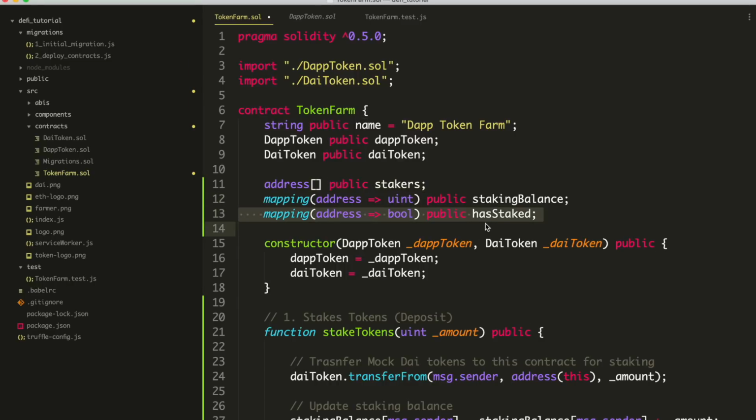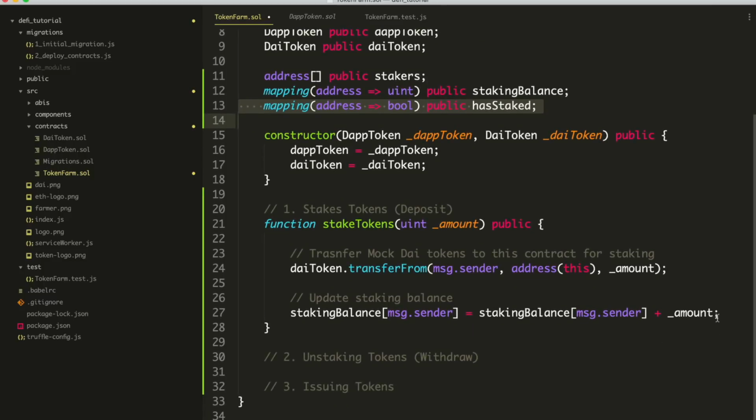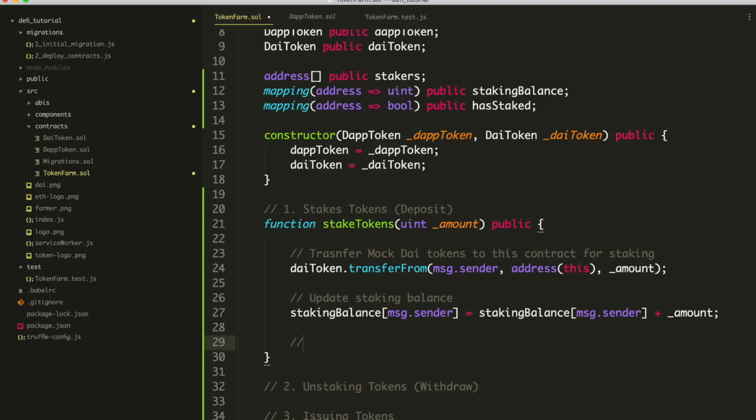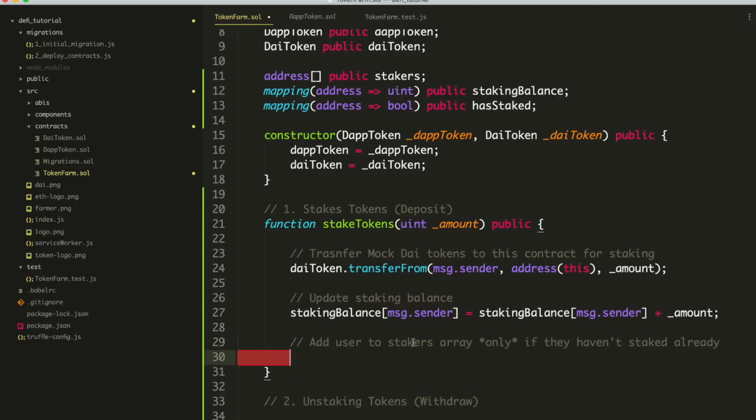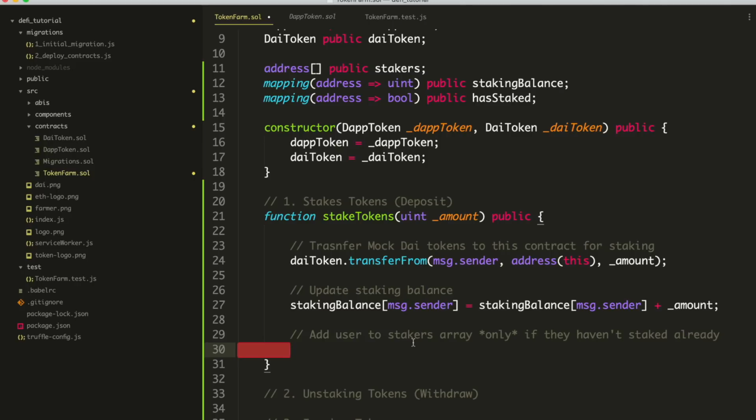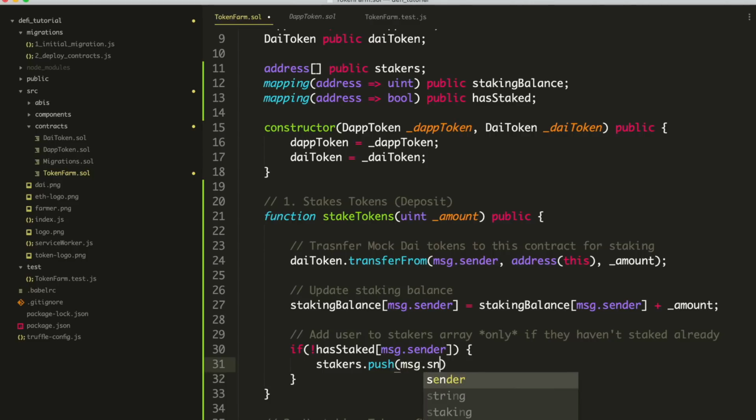And then we also have this hash mapping that keeps track of people who have ever staked. So I'll show you why. We'll do it like this. Say updates: add users to the stakers array if, or only if, they haven't staked already. So we need to do this because it could mess up if they stake more than once. Okay, so if bang hasStaked msg.sender, let me say stakers push msg.sender.